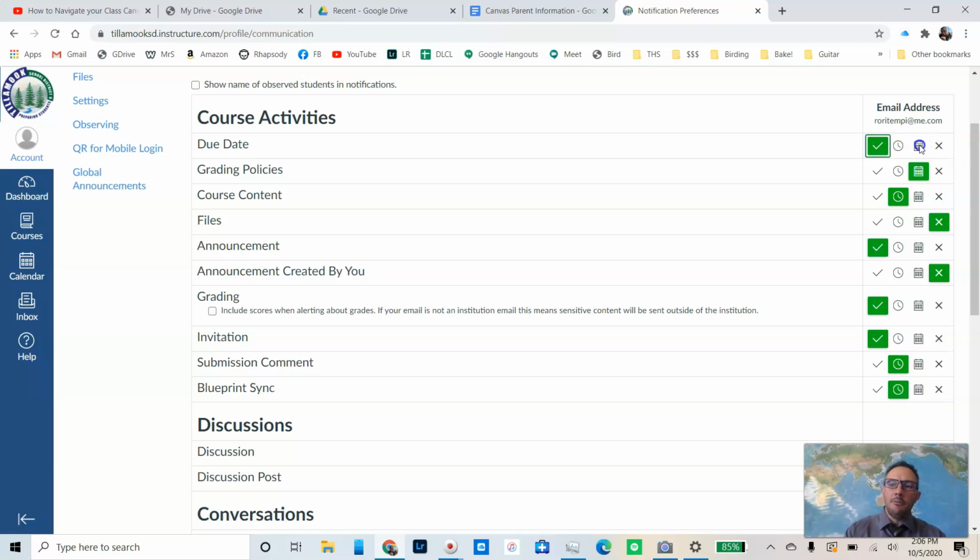So on due dates, I'm fine with finding out, as the weeks go by, what is due for that week. Anything to do with grading policies or grading course content, a daily notification is nice. If a new thing is added for the student to do, if new assignments are put in, I want to be notified and on a daily sort of reminder that'll list them all. You could get, again, a notification every time something is posted, but that could be a bit much.